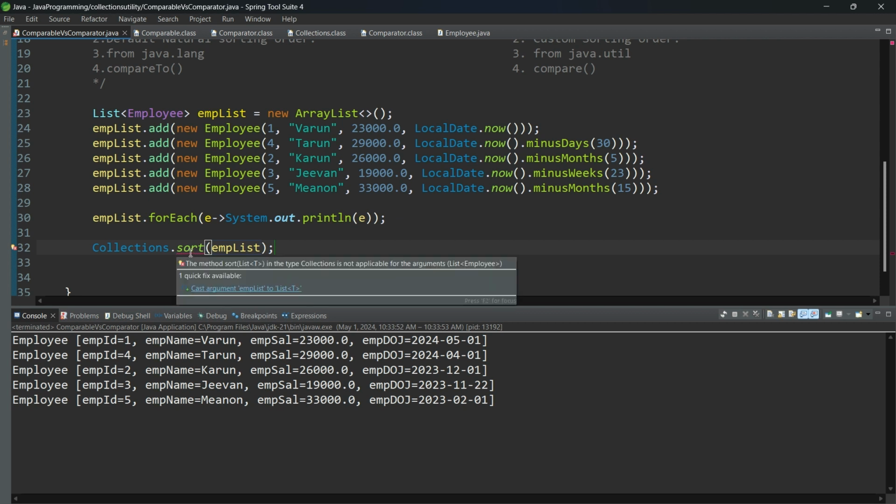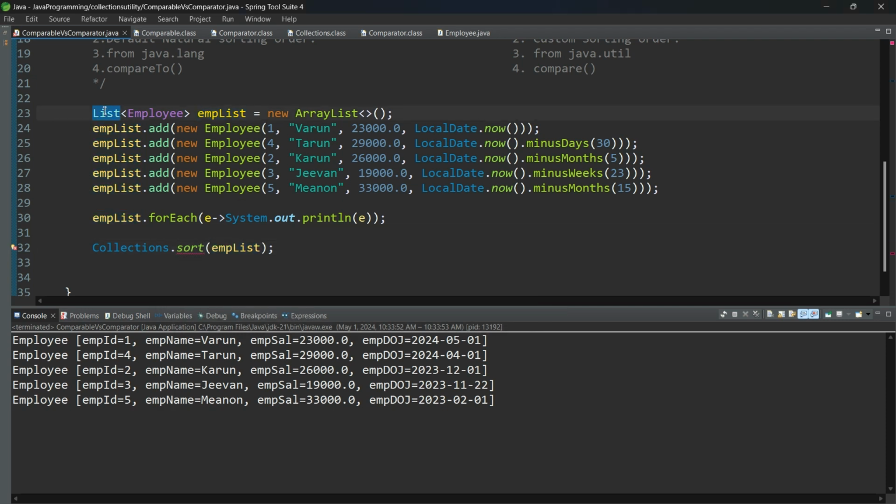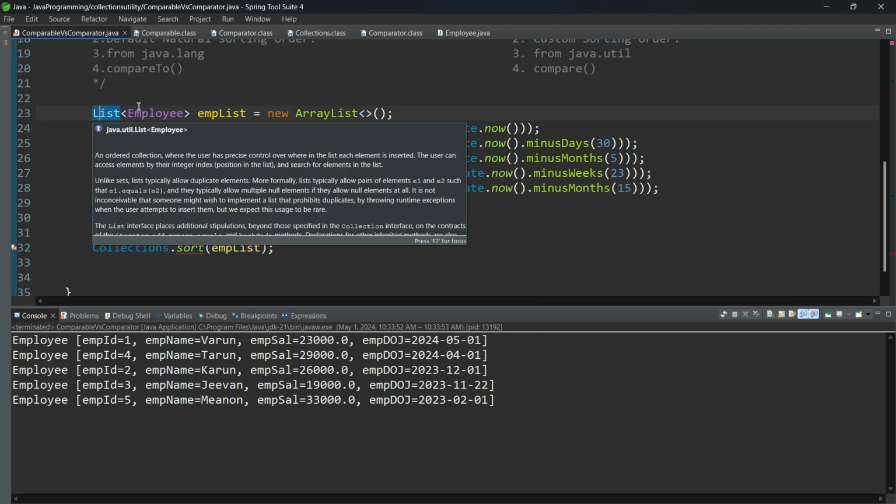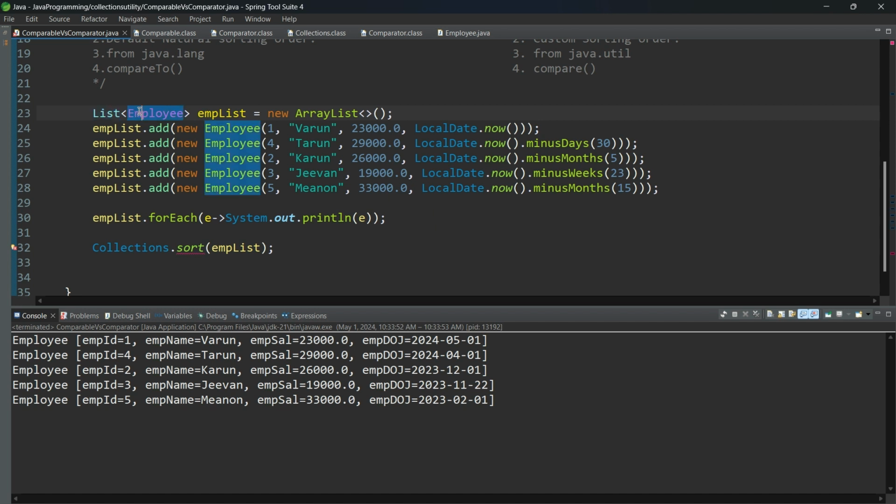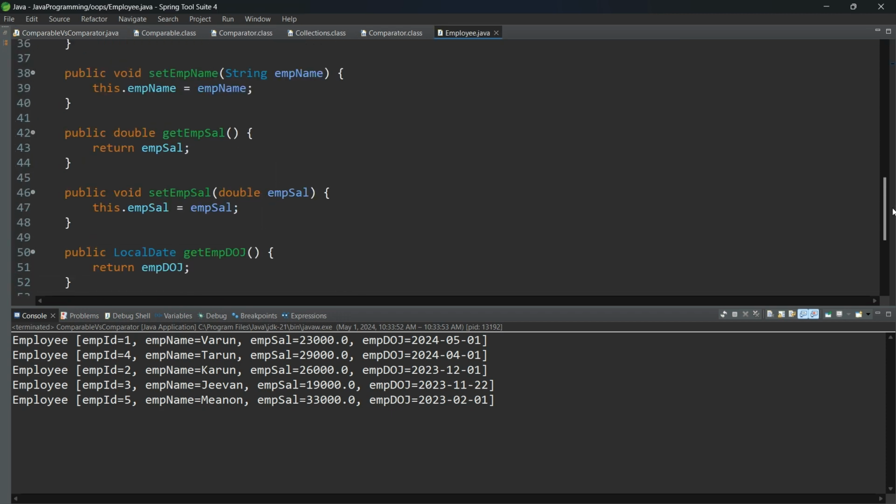See here. If you observe the compilation error: the method sort(List<T>) in the type Collections is not applicable for the arguments List<Employee>. Why? Because the sort method is expecting that whichever object you store inside the list collection, that object's class must and should implement comparable. Then only will it work as expected, with default natural sorting order. So to avoid this compilation error, first we need to go to the Employee class.